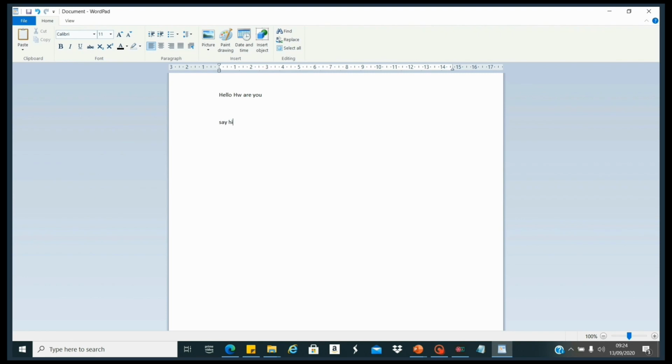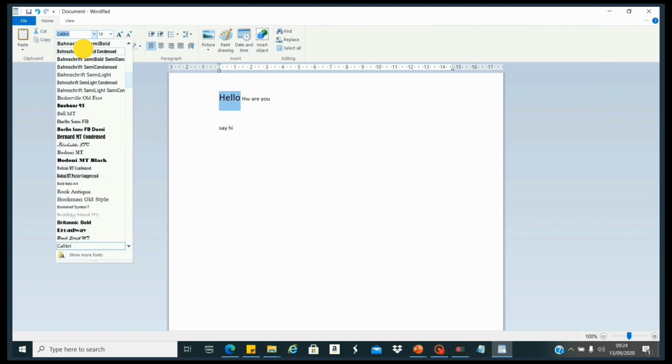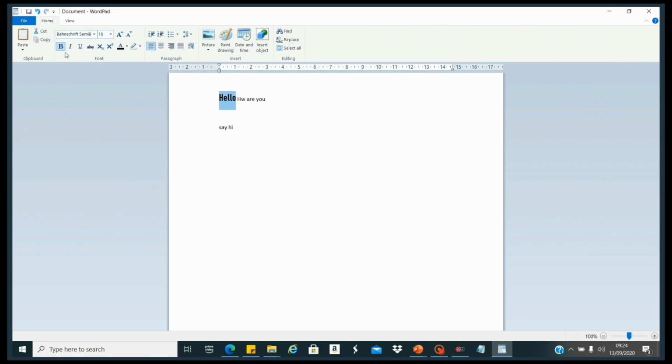So you can see now two lines are here. I can select only hello. I can change the font size. I can change the font. I can make it bold or unbold. I can make it italic. I can make it underlined. I can make it strike out. So it will strike out the word.